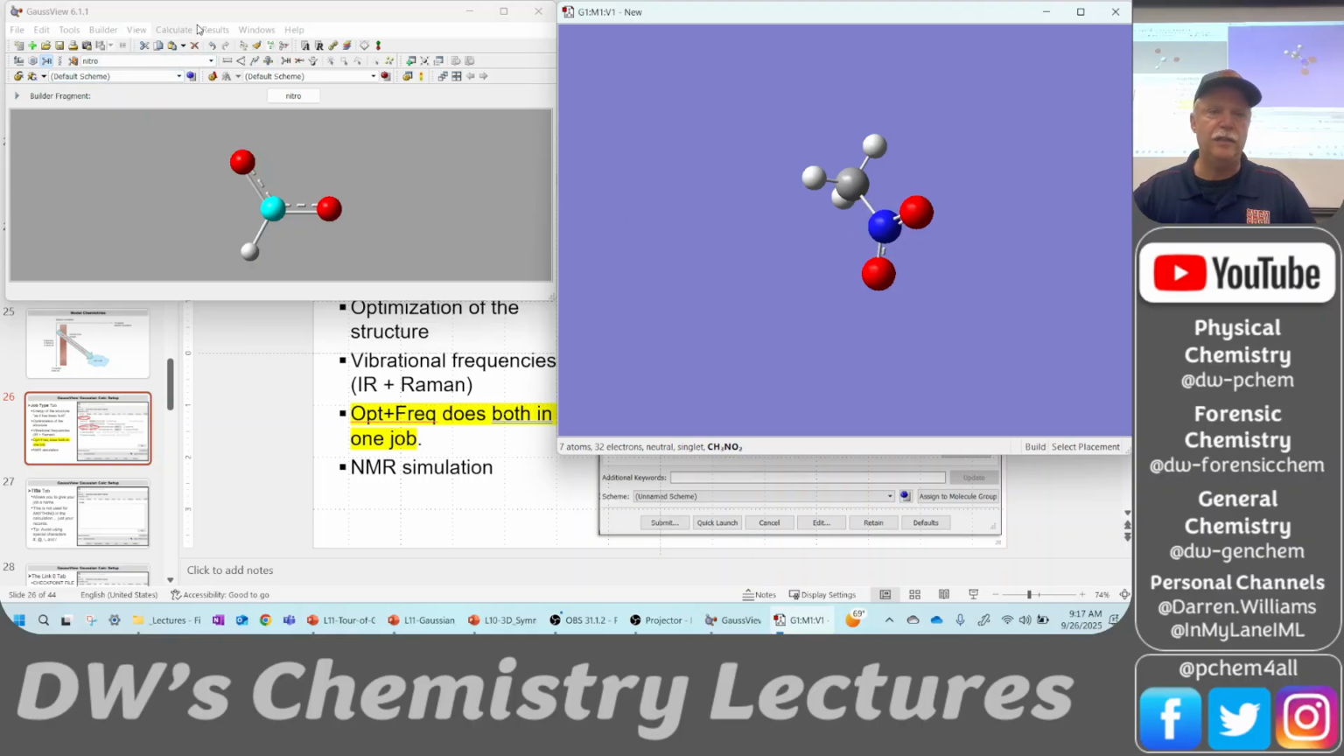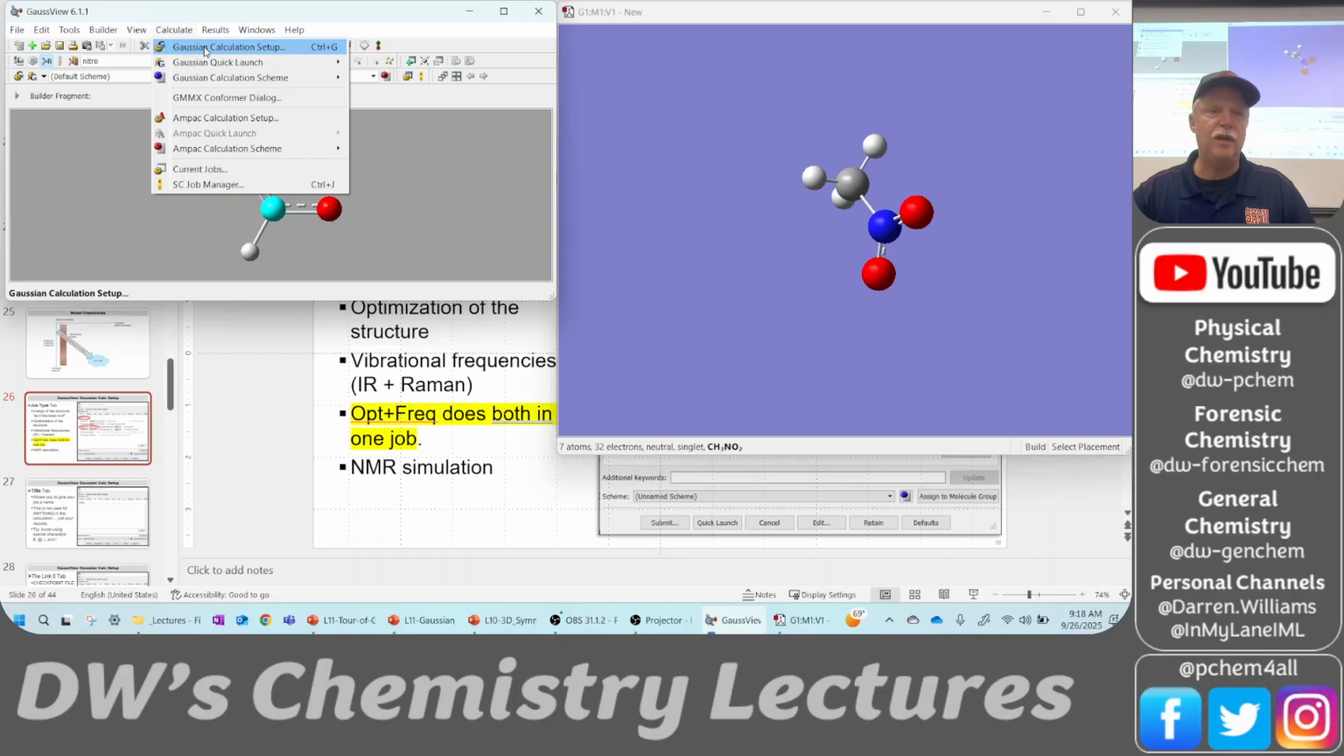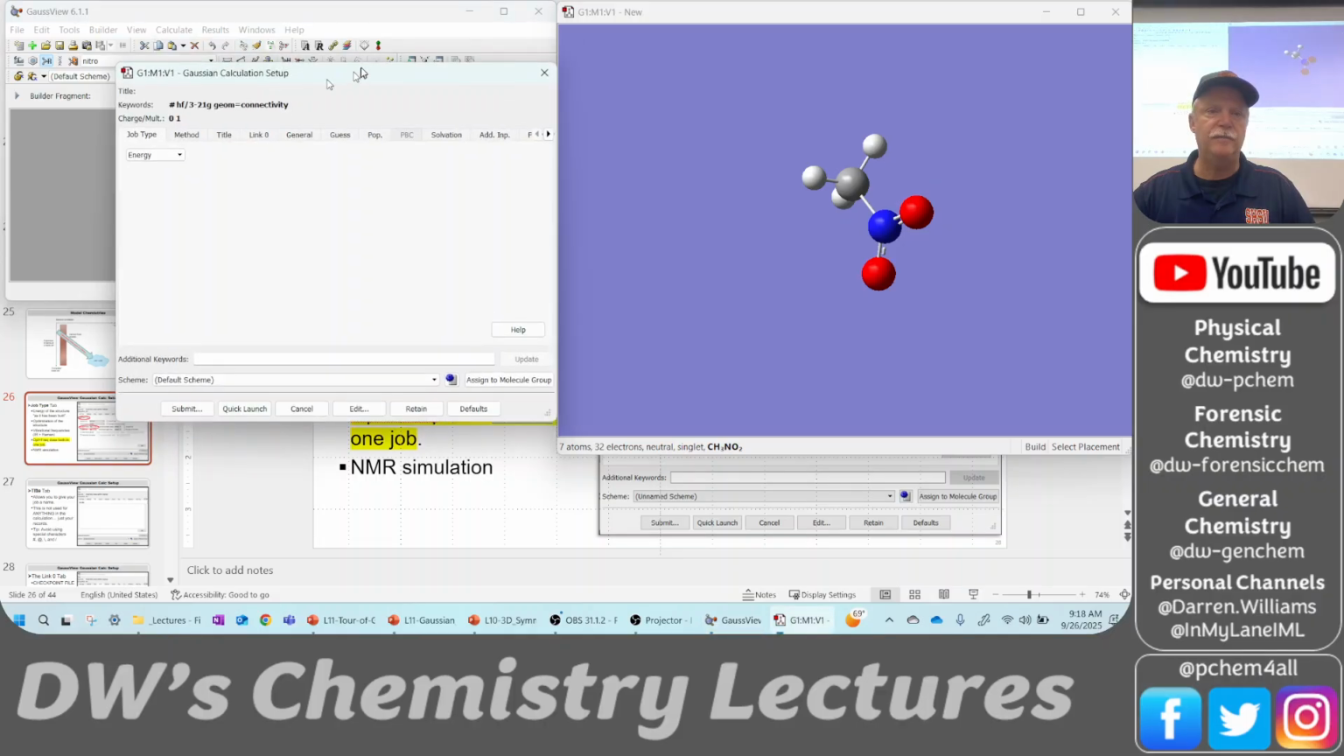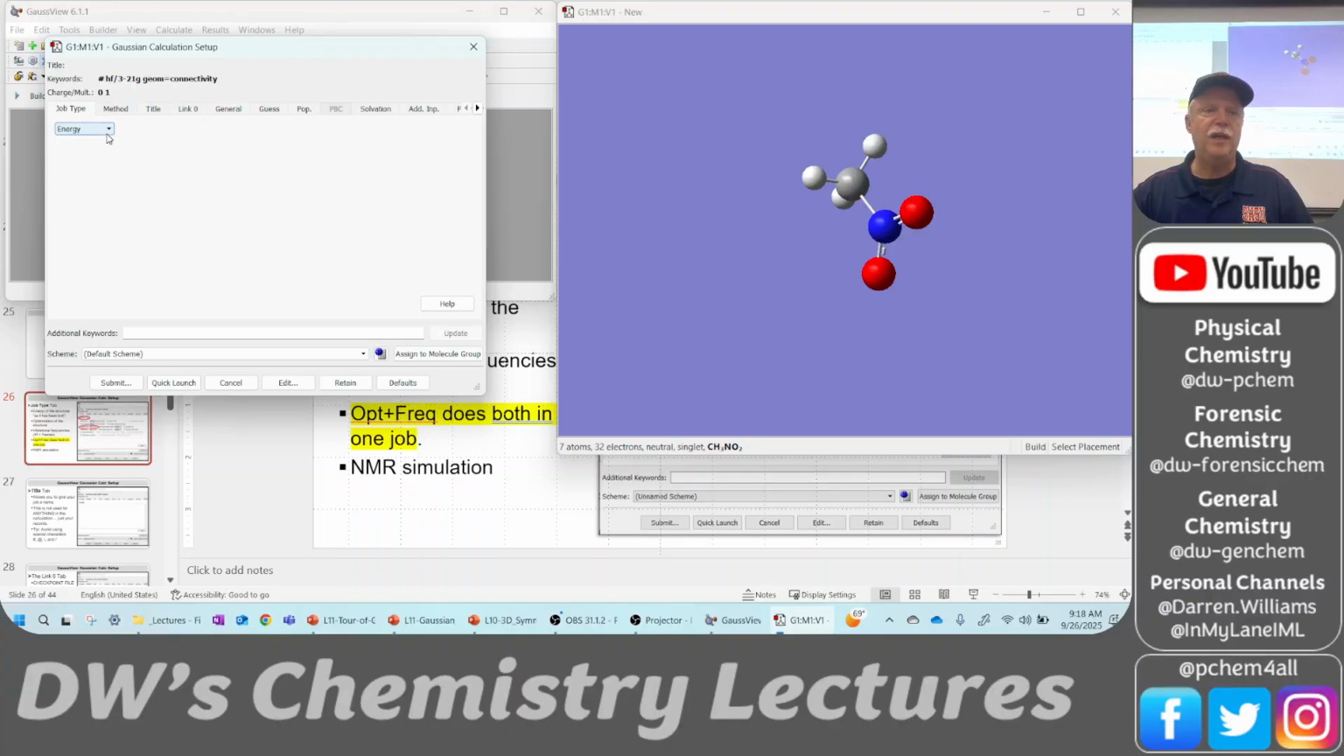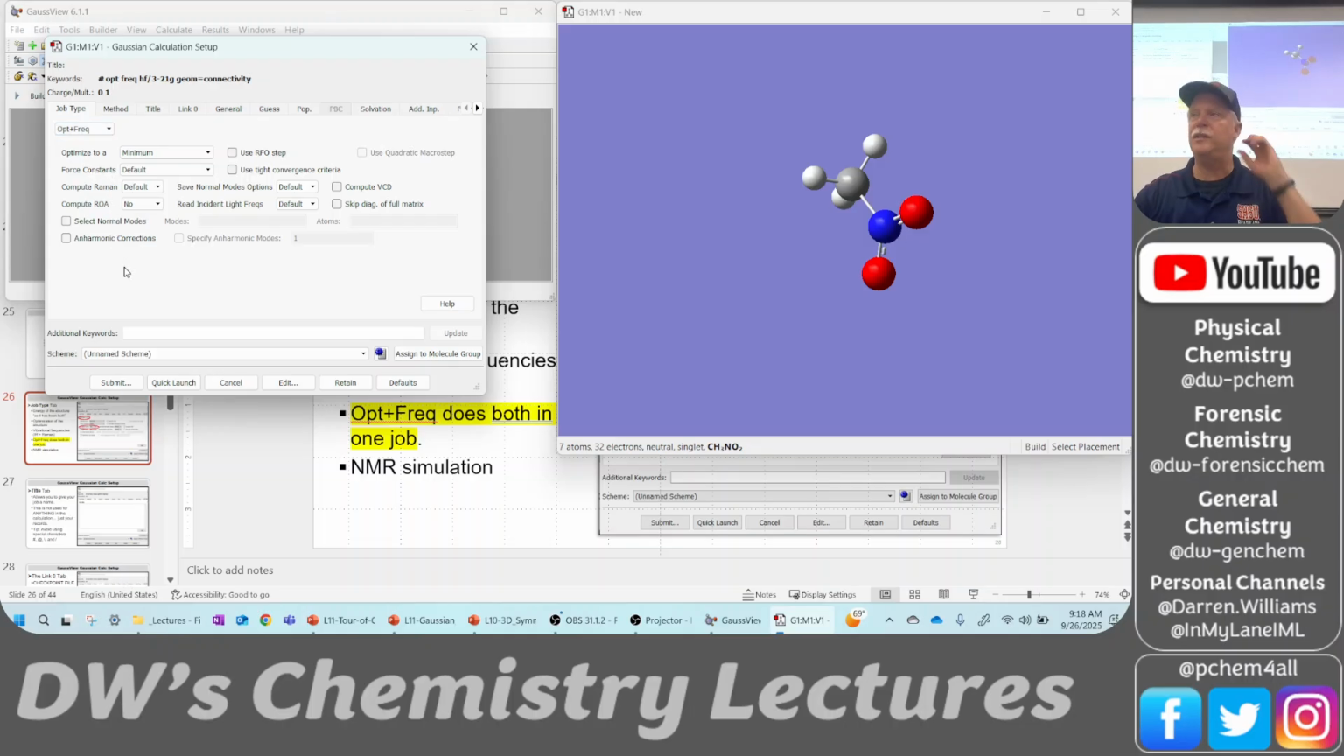So let's do a quick calculation. We come up to Calculate, first item, Set up Gaussian Calculation. We have job type. If we did the energy calculation, it would just calculate the energy of that molecule, the electron cloud of the geometry that we built. But that may not be useful because we want an optimized geometry. We want to optimize the structure of the molecule, and then we want to calculate the frequencies. So here's this Opt+Freq. So we're going to do an optimization of the molecule's geometry and calculate the vibrational frequencies of the molecule.